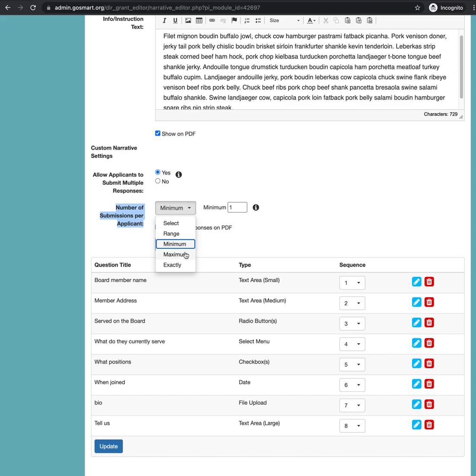If you want to set a maximum instead and say they could submit as few as 0, but as many as X, then you would choose maximum and then put your maximum number in there. And then finally, you can set an exact number. So maybe you've set up this board contact list and you know that you want exactly 10 from each applicant. Then you might select exactly and type 10 in here.